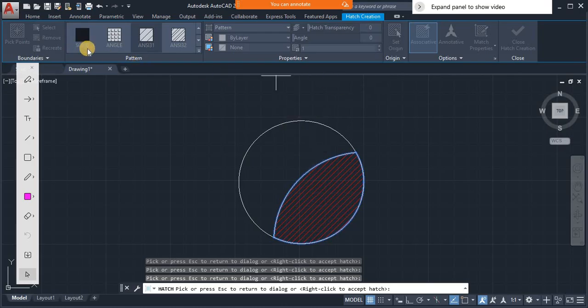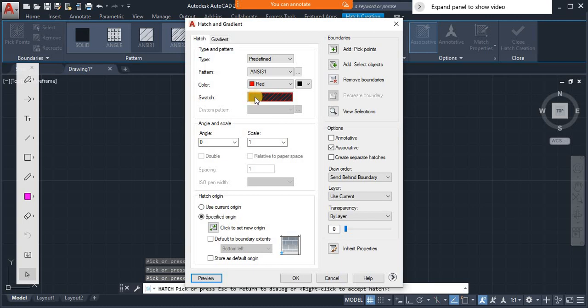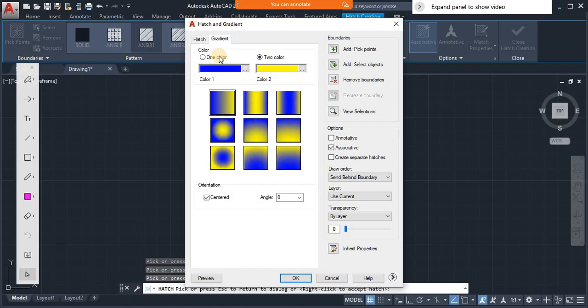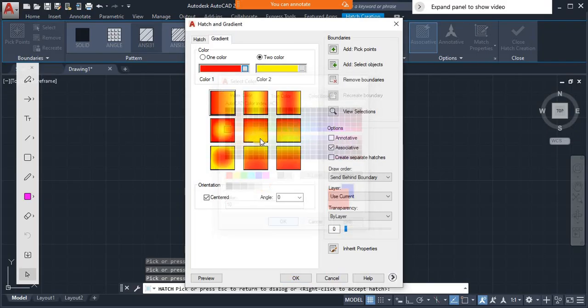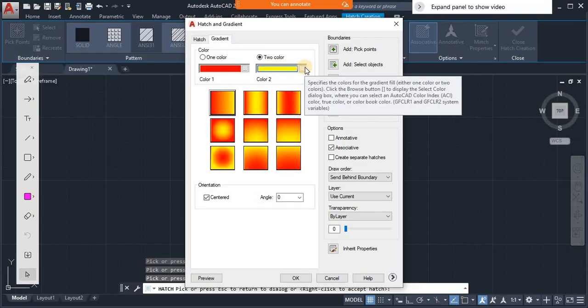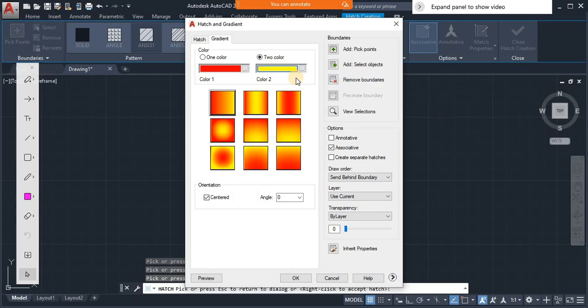Anyways, we were to use a solid color. So you can either use a solid color, or there are other options also. You can use a gradient option. There is a one color gradient possible, and a two color gradient is also possible. You can select the color of gradient 1, and you can also select the color of gradient 2. The second color can also be selected.